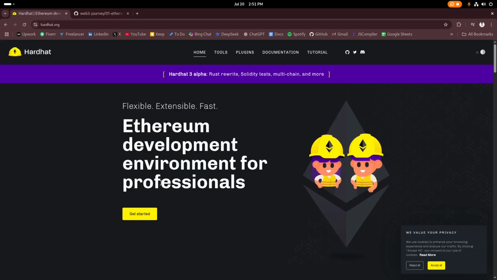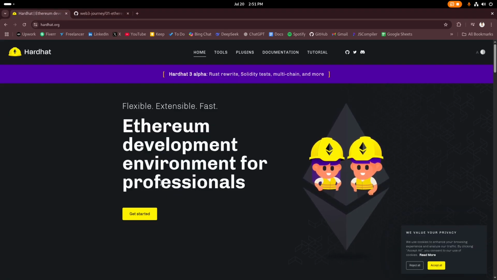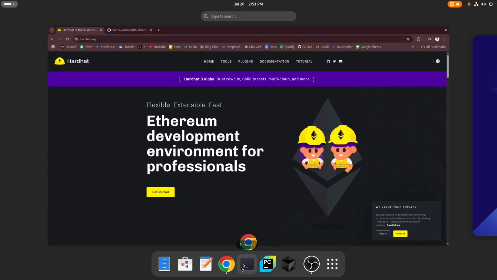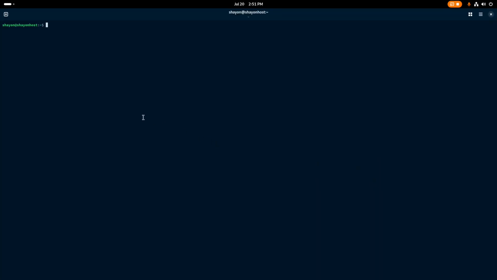Okay, for this tutorial we are going to use Hardhat. So let me just open my terminal. I'll make it a little bit bigger so you can see it properly. Control Shift Plus. Okay, my operating system is Linux. So if you are using Windows or Mac OS, that is totally fine. You can follow this tutorial. You just need to install Node.js. I have installed it already, so I don't need to install Node.js again.